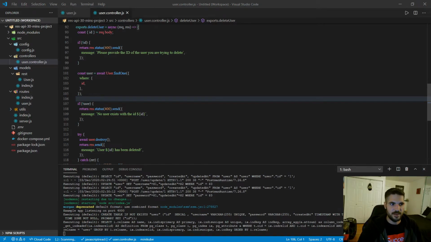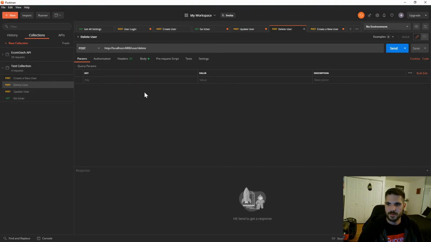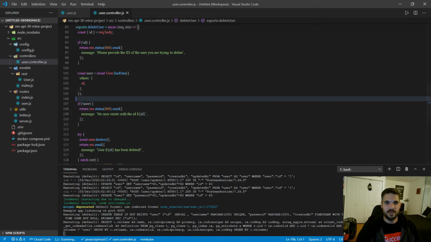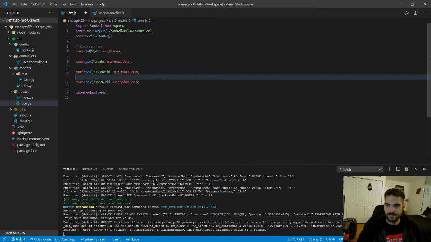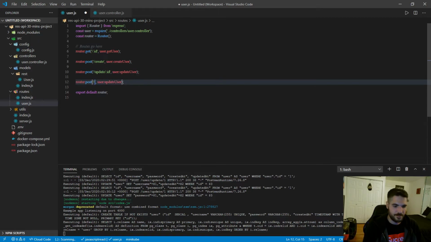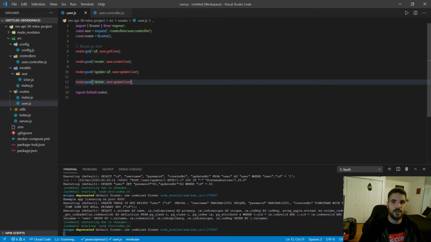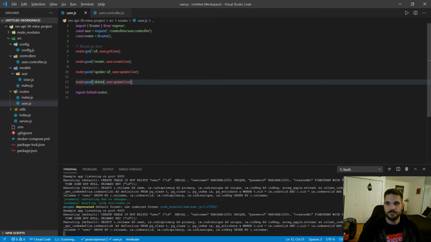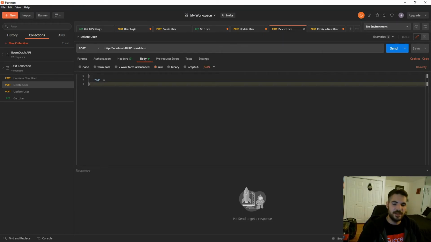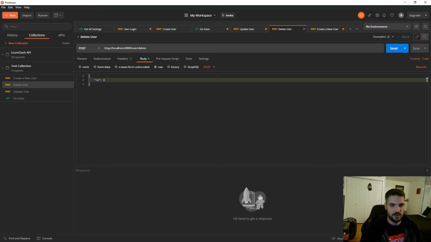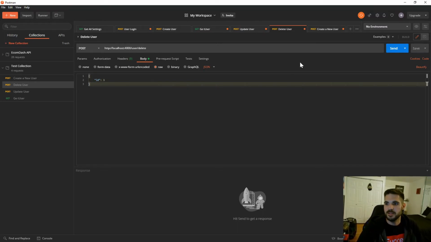Let's go back over to Postman to delete a user. So /delete, which is correct because we have to set our route over here. No parameters. We're going to take the ID in the body in this one. So we're going to go over to the body. And right now I have the ID of 4 in there, but we only have one user, so it's user number 1. I'm going to put this here, send it. And something is wrong.